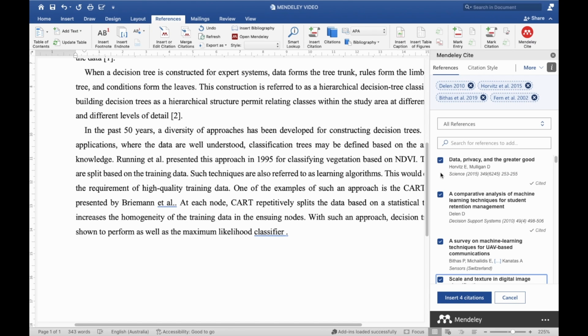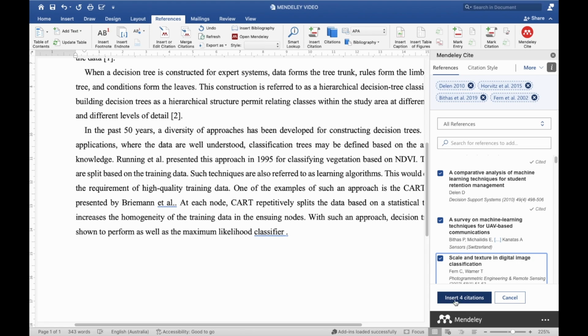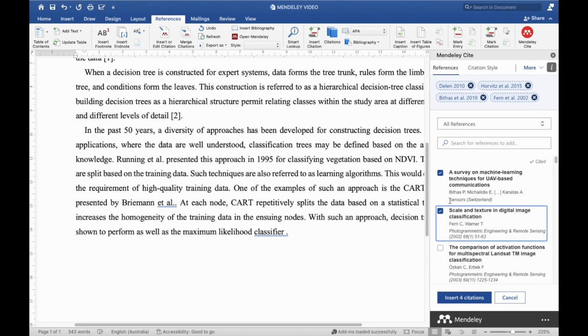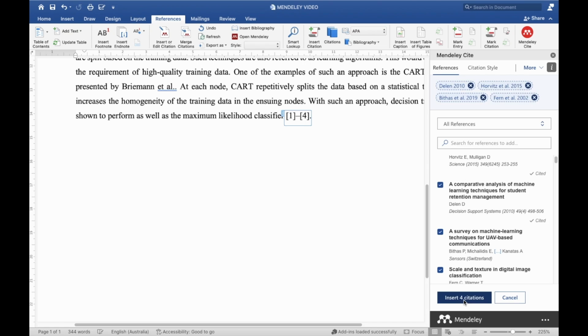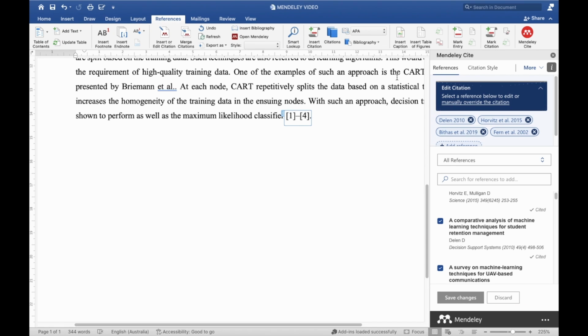So every time you select more documents, you can see here the number of citations in the insert citation button is also increased. So I have now selected 4 references, and once I have marked the position where I want the citations to appear, I'll click on the insert citations button. And as per the IEEE format, it automatically adds all 4 references in this position as per the standard style.